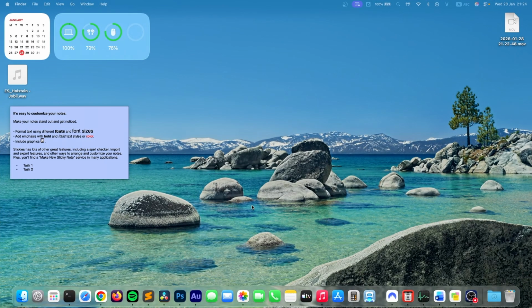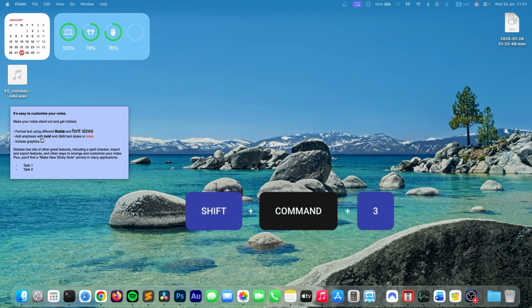First off, to take a screenshot on macOS, we're going to use a combination of holding down Shift and Command. Then, you'll pair that with the number 3 or 4 and use Space or Control for different actions. Let's start by pressing Shift-Command-3. This shortcut instantly takes a full screen shot.